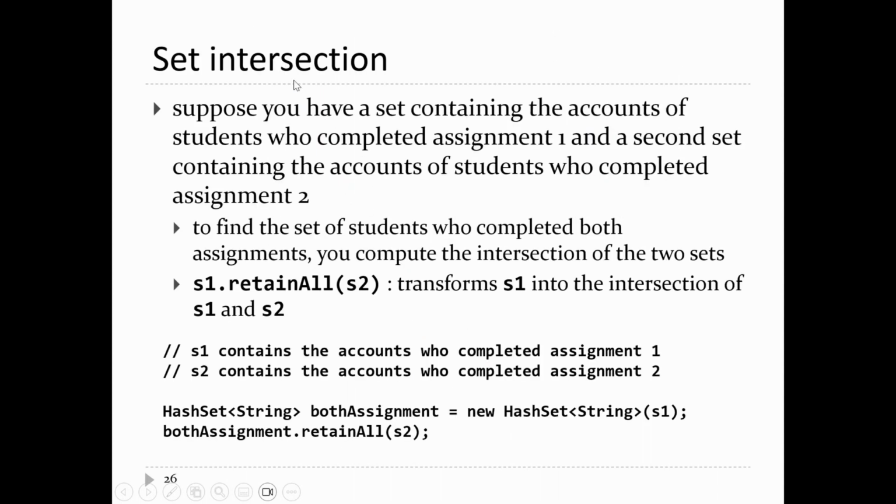Okay, so the set intersection, this is the same or similar to the mathematical set intersection operation. If you don't know what the set intersection operation is, then just look at the following problem. I have a set of students who completed assignment 1, a second set of students who completed assignment 2, and I would like to know who completed both assignments. And so that's where you use the intersection. Retain all is the set intersection method.